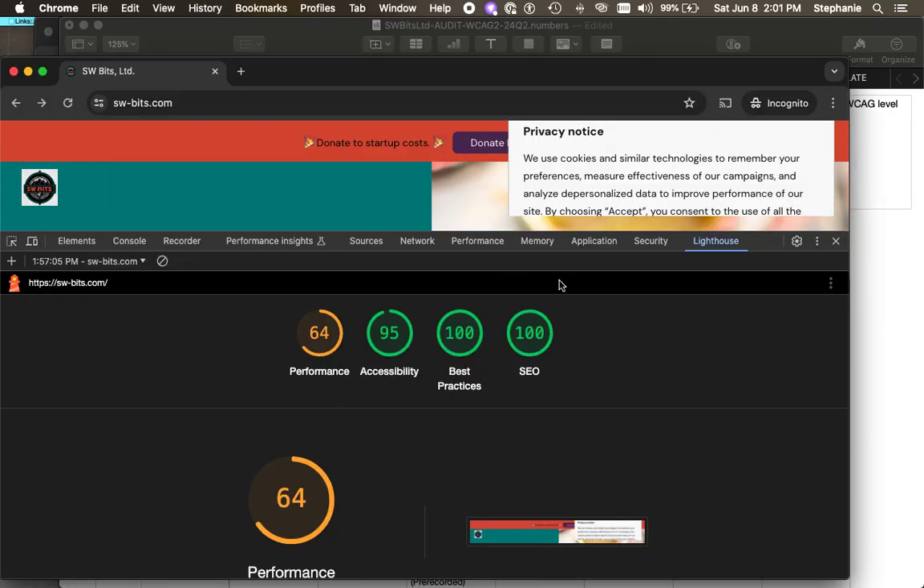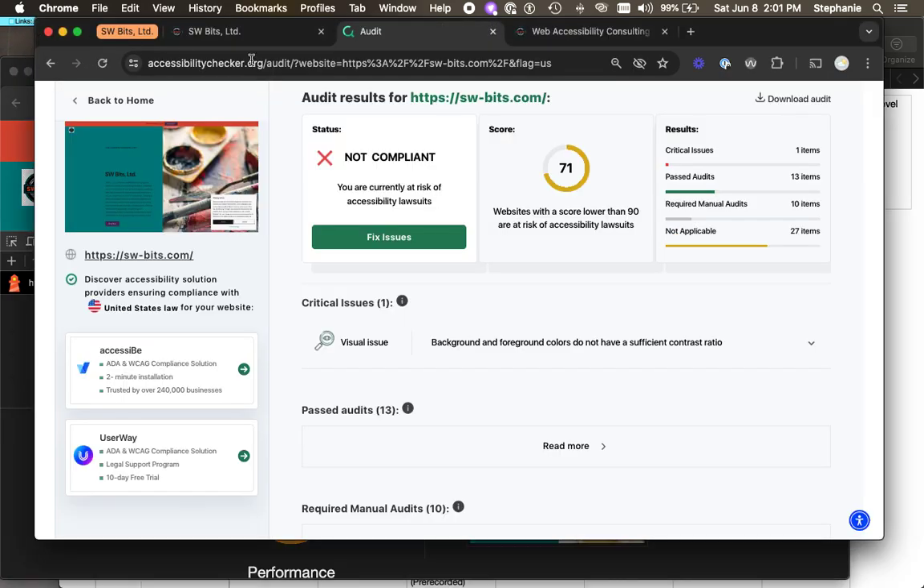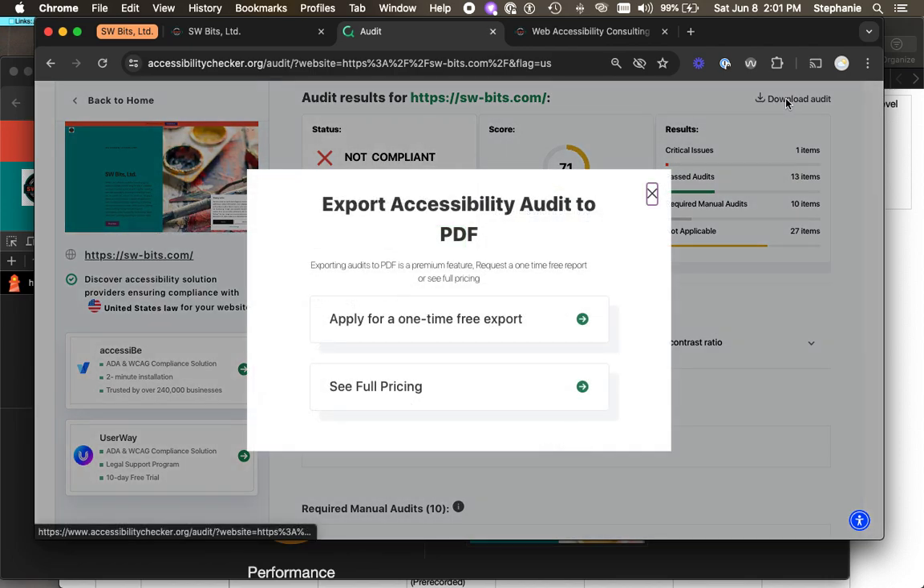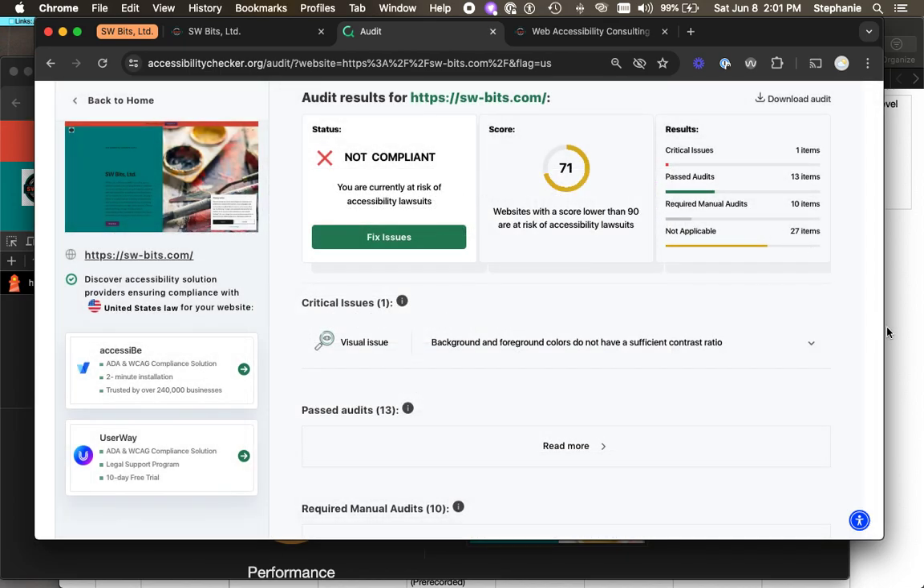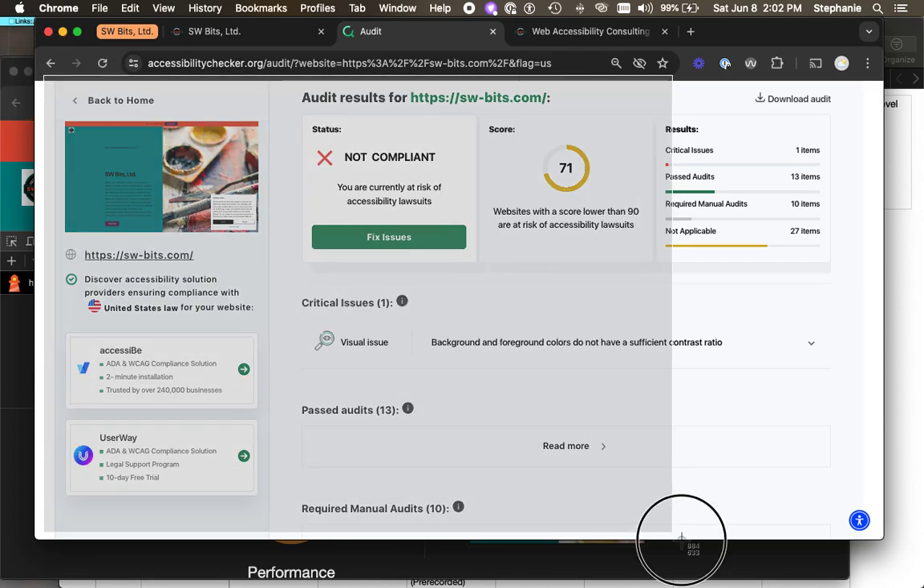So you'll see here we did the ADA check, the accessibility checker here. I'm going to go ahead and download this report. Let's see. Well, I'll download it later. But for now, I will go ahead and take just a quick little screen grab of what we got on this page.